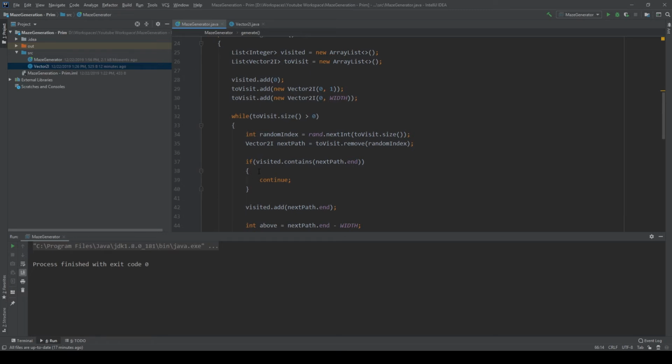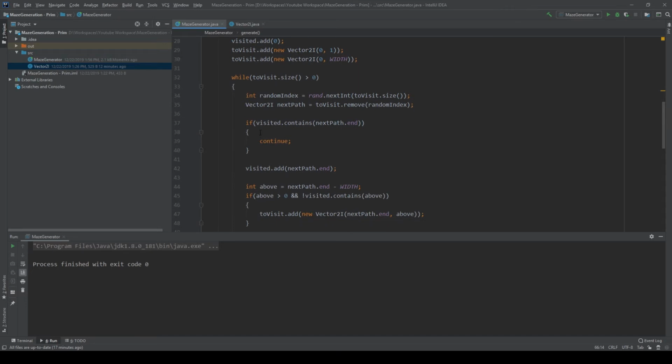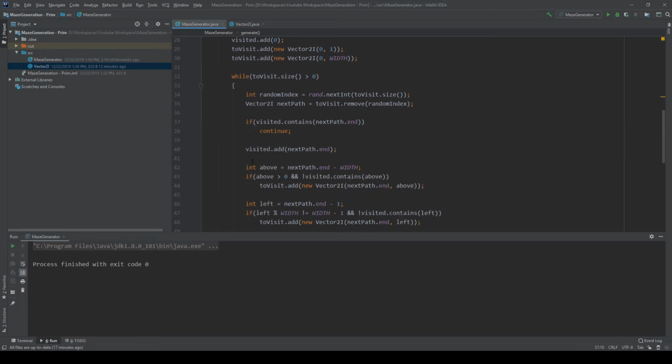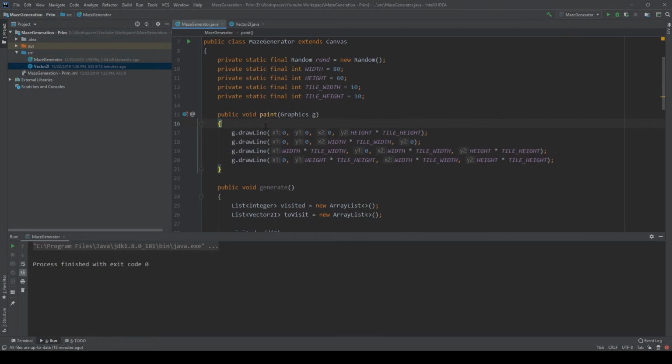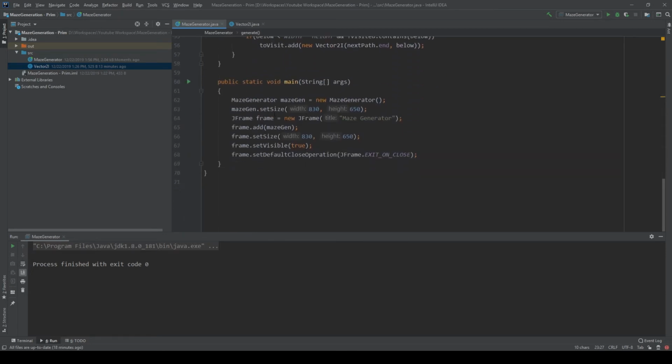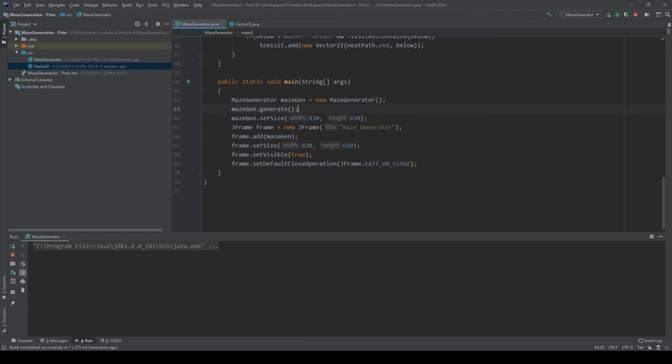So let me go ahead and clean this code up real quick, and then I'll show you what it's all doing. Okay, so I've cleaned up the code, but before I can actually show you what it's doing, we need to quickly do our render method. So if we scroll up here to our paint method, we need to edit it to be able to show us the maze. If we go down here, we are calling our generate method, so we are generating the maze, but if we were to run it right now, we would still only see our 4 boxes.